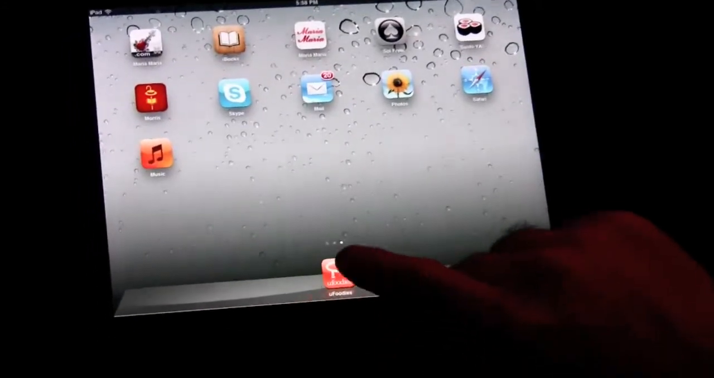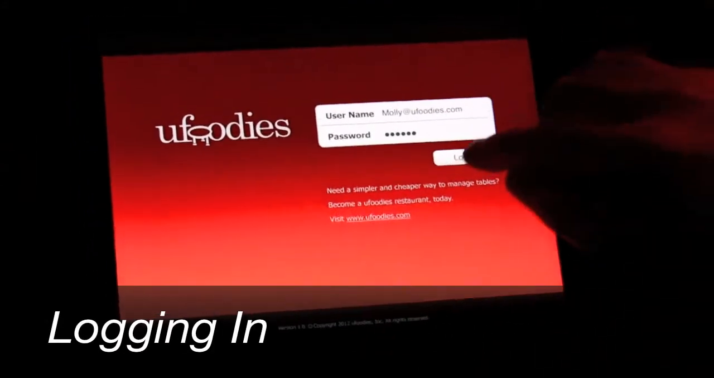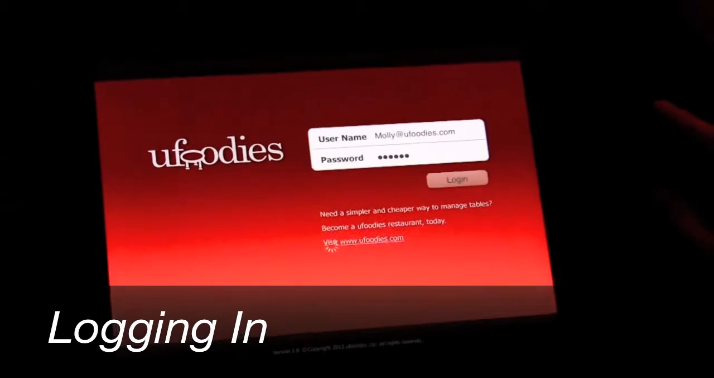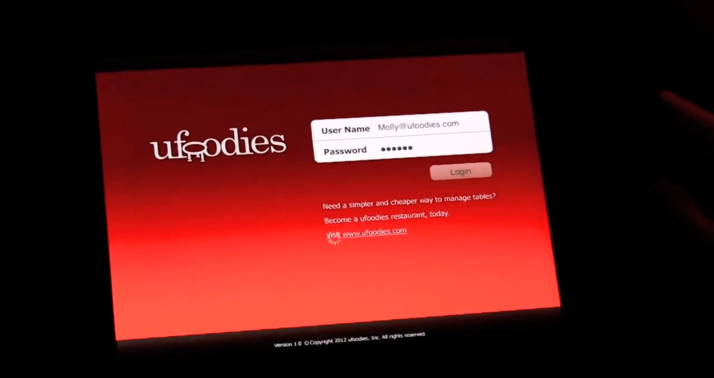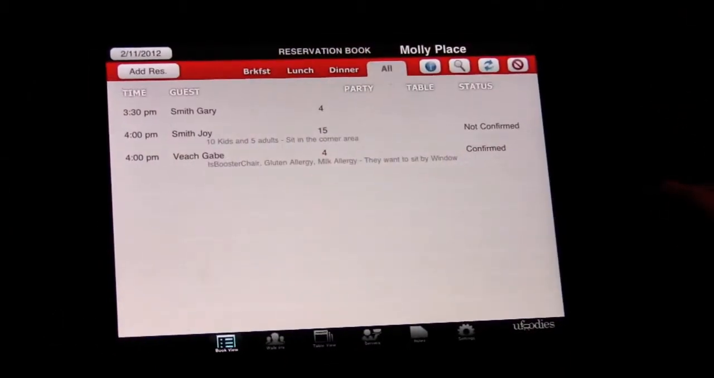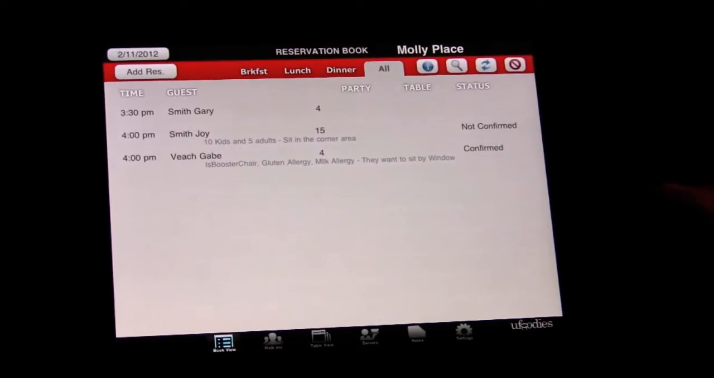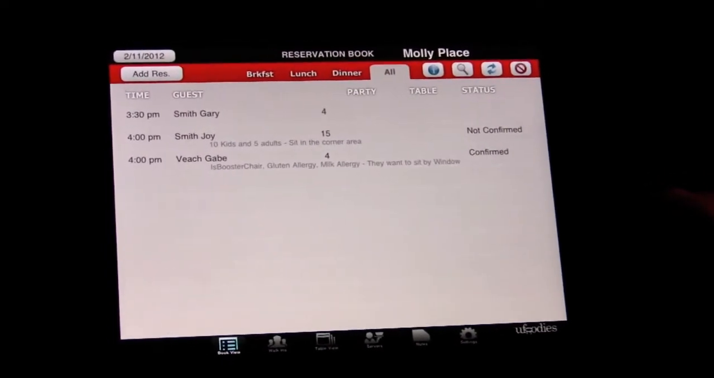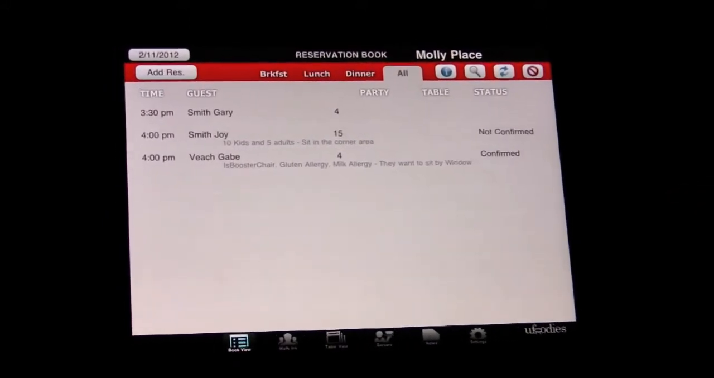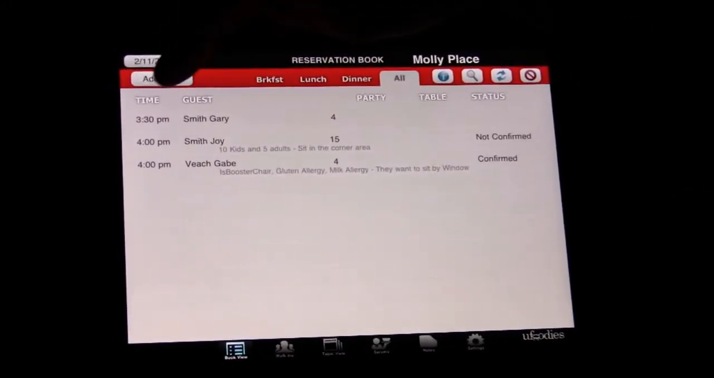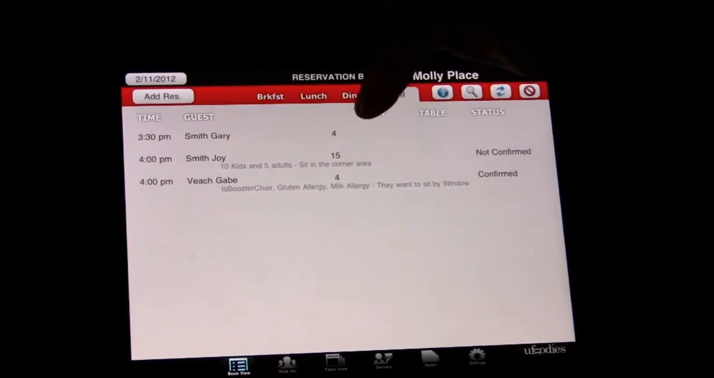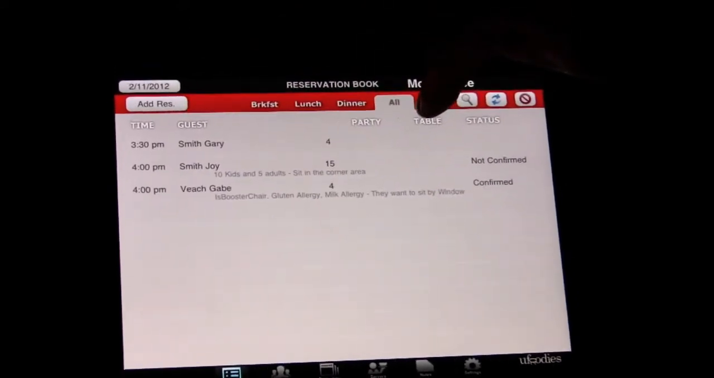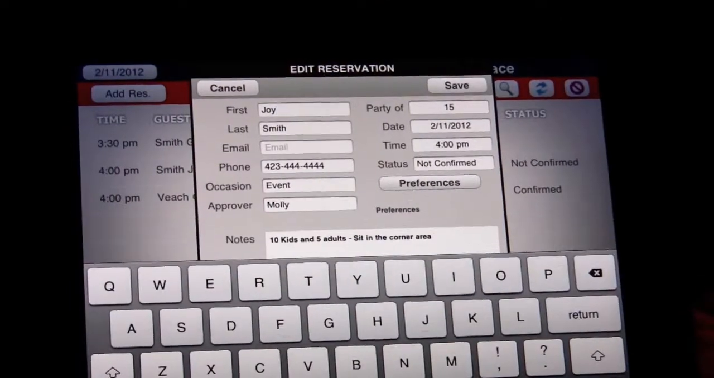Download onto your iPad. Just click it. Username and password is the same on your reservation system for the web. So as you can see, the view is very similar to the website, but optimized for an iPad. So you have your time, you have the guest, you have the party size, table when they get assigned, and the status. And you can see where they currently are at.